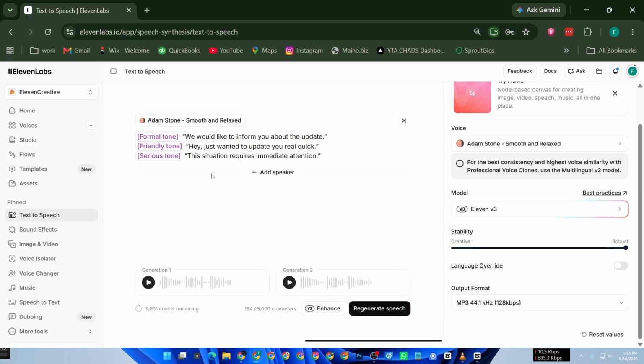Next, open the voice settings. Adjust stability. Higher stability equals more consistent, neutral tone. Lower stability equals more expressive and dynamic tone.